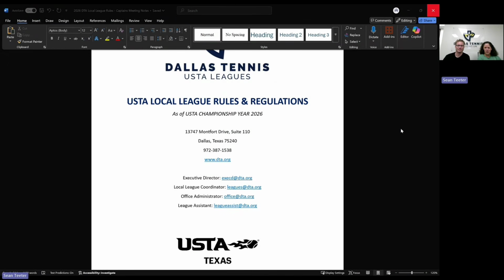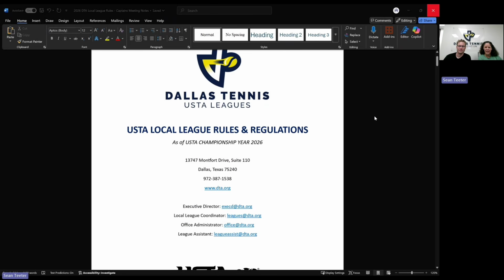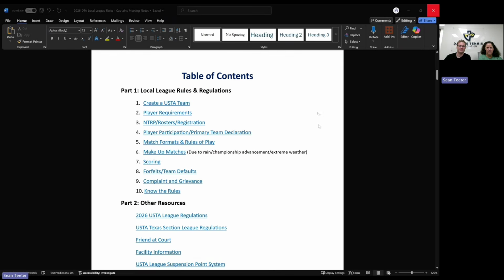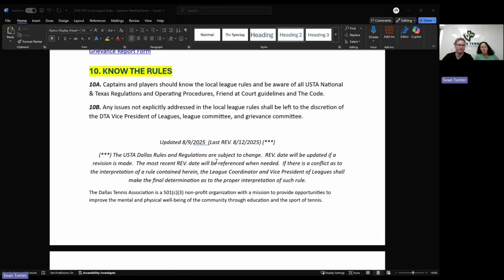All right, so you should have a copy of these now. We also have them posted on the website. I hope you like the new format. So you have a table of contents now, and if you click on any of these linked areas, it will take you to that part of the rules, so you don't have to scroll all the way through each time. Also in our table of contents, we have links to the National and Texas Section League regulations. You may want to familiarize yourself with those as well. There's also, I believe, a link to Friend at Court, which has all the basic rules of tennis.